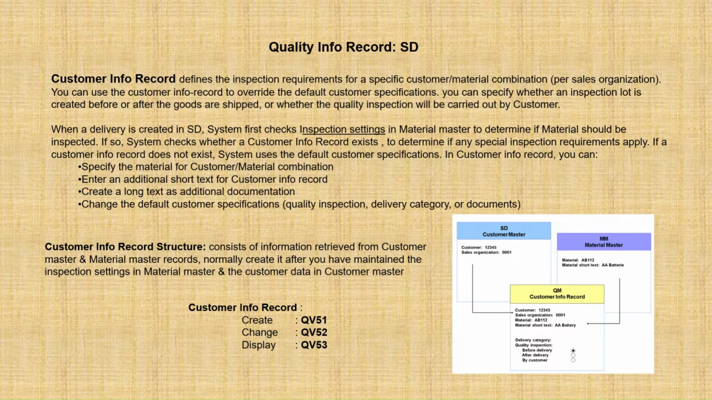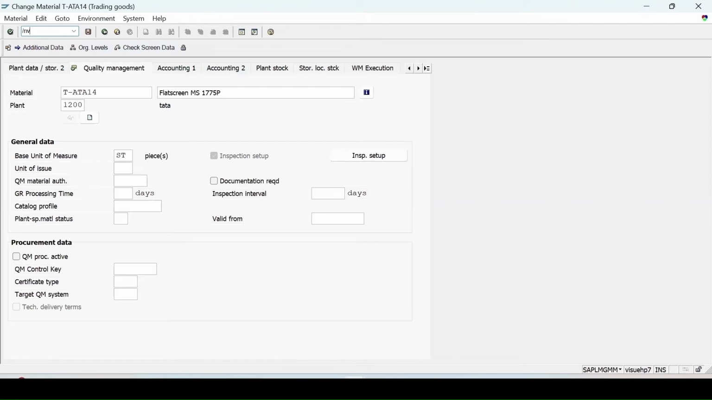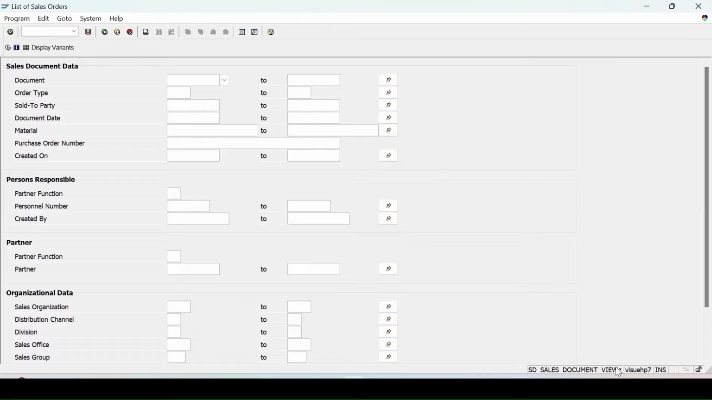Quality info record: like for the procurement case, we maintain the quality info record. Similarly, here we will be maintaining a quality info record for SD, which is a combination of the customer, sales organization, and the material. This material we are selling to this customer, and this is my sales organization. I will be creating that kind of info record, where I specify whether I want my inspection to be triggered before the sales transaction is done or after the transaction has been completed.